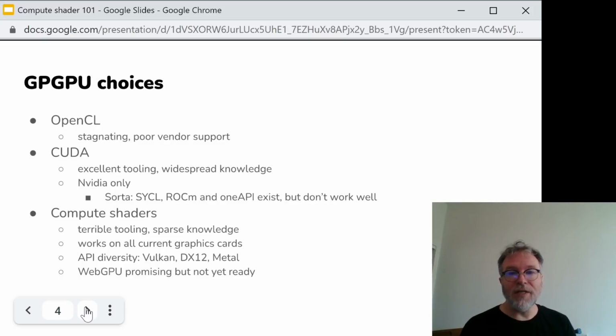So the third choice, and what I'm going to be focusing on today, is to use compute shaders. And these are widely used for games, 3D engines, but relatively rarely used in other places. And I'm going to go into a lot more detail about the trade-offs and the potential. I feel like compute shaders have an enormous potential in the future.